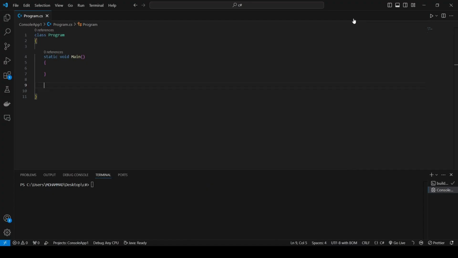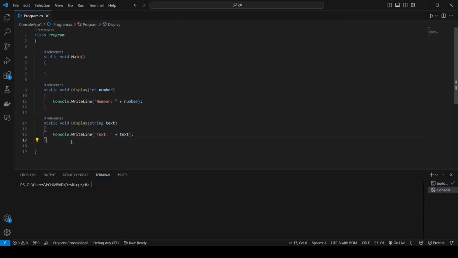Let's dive into method overloading in C#, a powerful feature that allows you to define multiple methods with the same name but different parameters. Method overloading is the ability to create multiple methods with the same name but different parameter lists. It improves code readability and usability. Here's a basic example of method overloading.